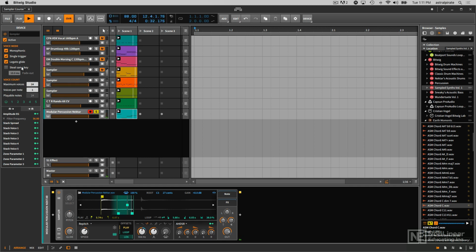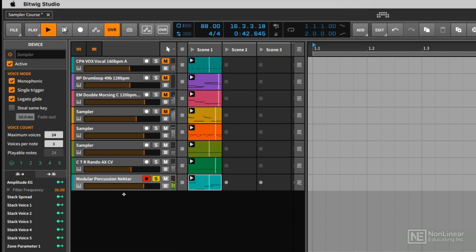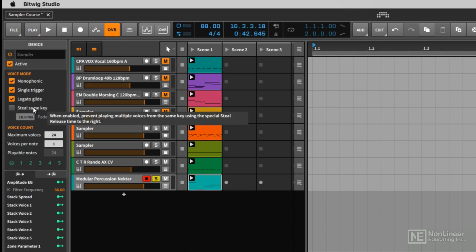Now this last option here, it says steal same key. When enabled, it prevents playing multiple voices from the same key using the special steal release time to the right. Now to be quite honest with you, I haven't really found a very good way to demonstrate this. More than likely, this would be something that will come in handy if we're using voice stacking. But quite honestly, I just haven't found the right way to really convey how you can take advantage of this. So I'm going to leave this for now.